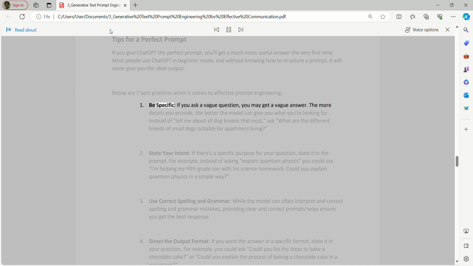1. Be specific. If you ask a vague question, you may get a vague answer. The more details you provide, the better the model can give you what you're looking for. Instead of "tell me about all dog breeds that exist," ask, "what are the different breeds of small dogs suitable for apartment living?"